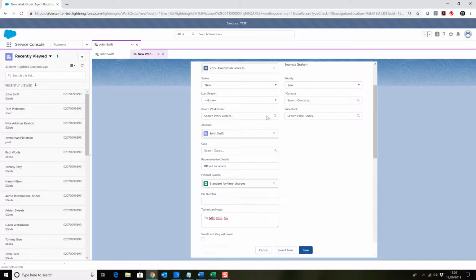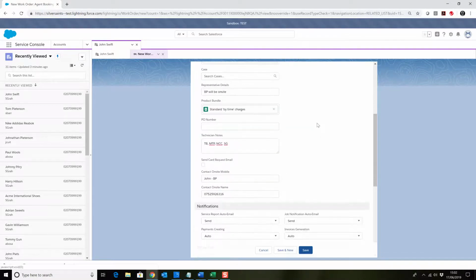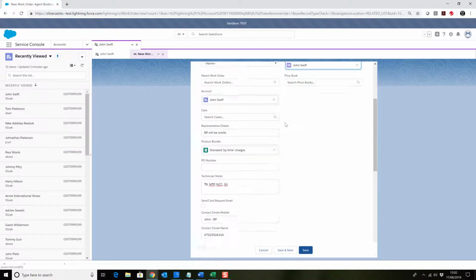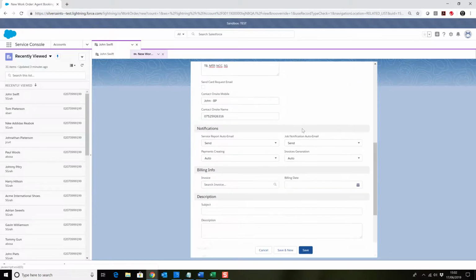The contact on site is going to be John Swift, so I'm going to add John Swift as the contact. And because I've added a bundle, the bar time bundle, I don't have to add any other prices. So I've completed this first section, the work order section, the information section that is rather. And now moving to the notifications.